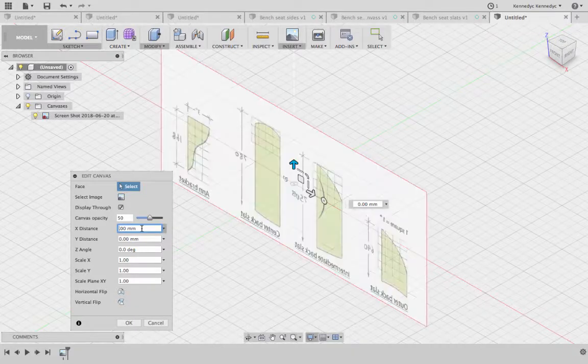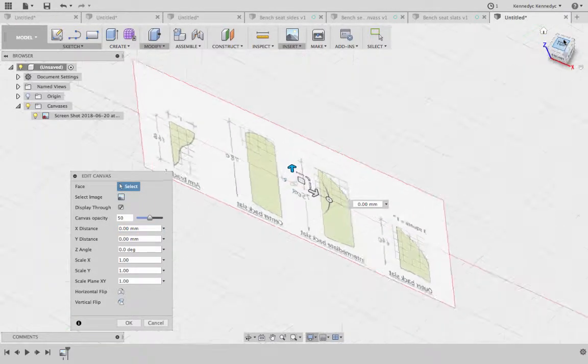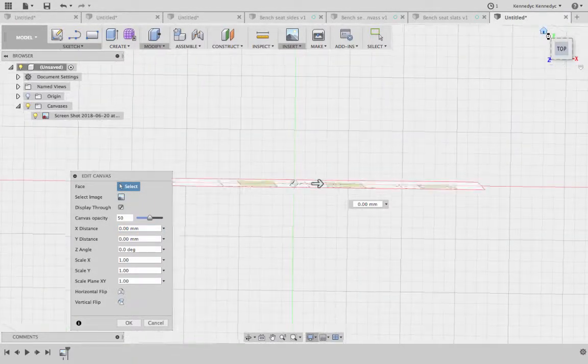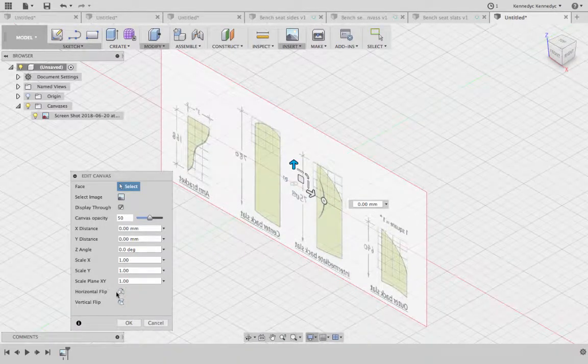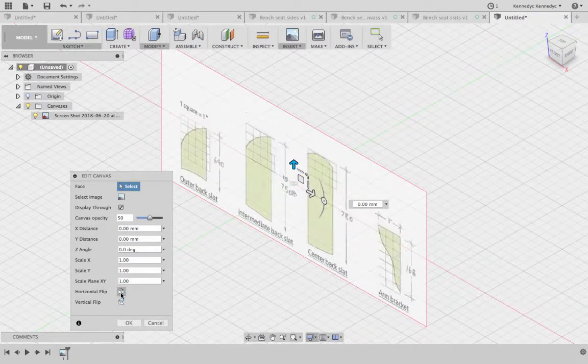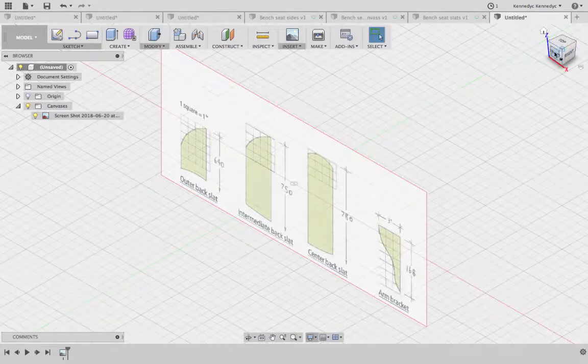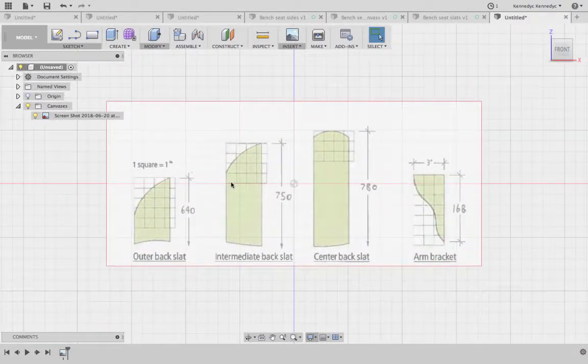No. Which way do we want to move it? In the top view, I'm going to flip that around. Here we go. Flip horizontally. That's it. Click OK. And now we go to the front view and it's correct.